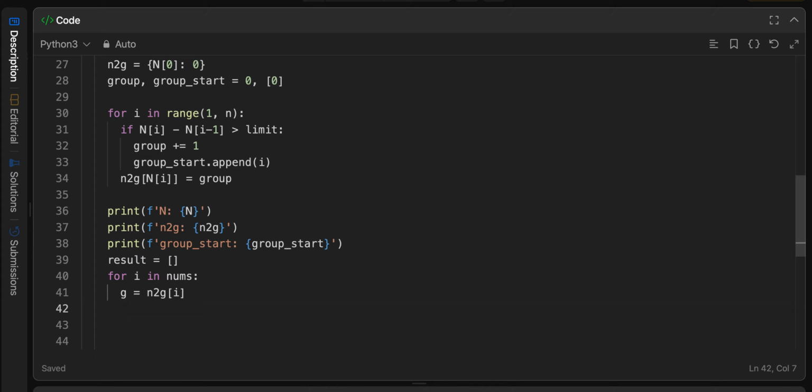And now we know where this group starts. So remember, we know where it starts at, so we'll put it there. We'll say result.append, and we'll say the number and what is it? Group start, group start, and then that's the group it belongs to.